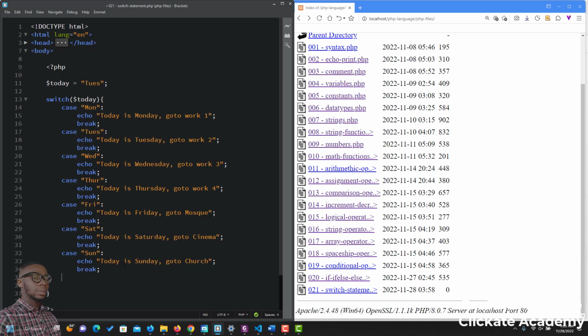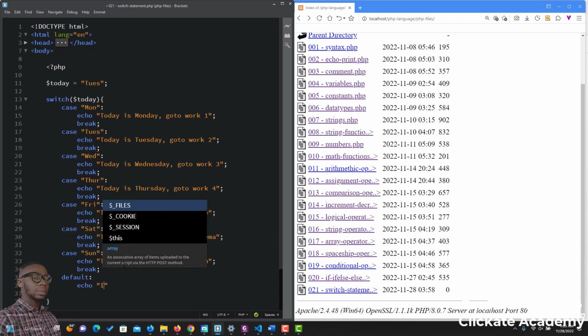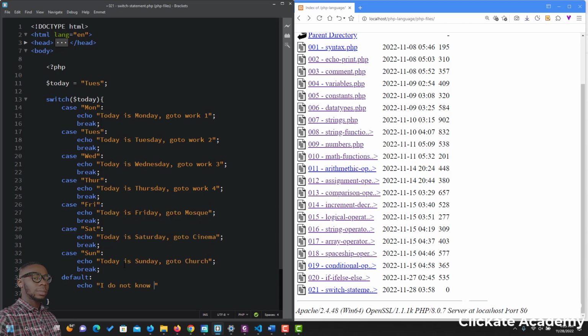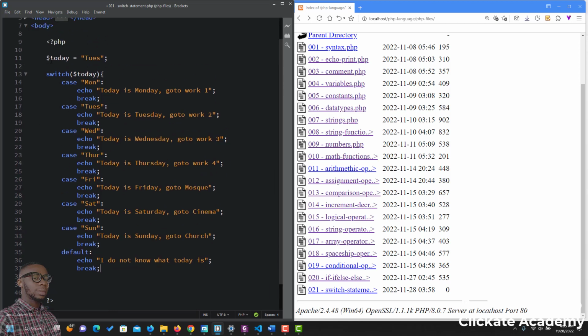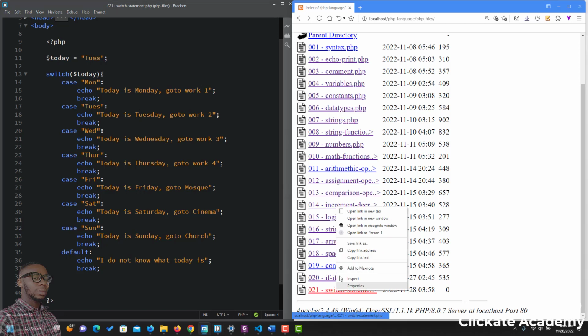A default is when none of the cases evaluates. So the default, then we can have an echo. I do not know what today is. Then one last break. So this is a simple switch statement working on the variable today. So we are switching. If today is Monday, you should do this, or if it's Tuesday, you should do this. So let's see our code in action.